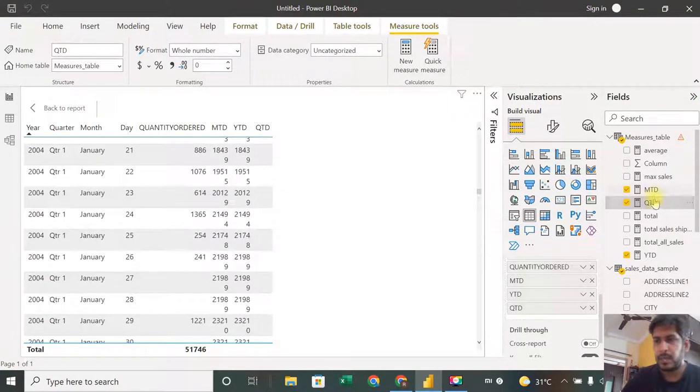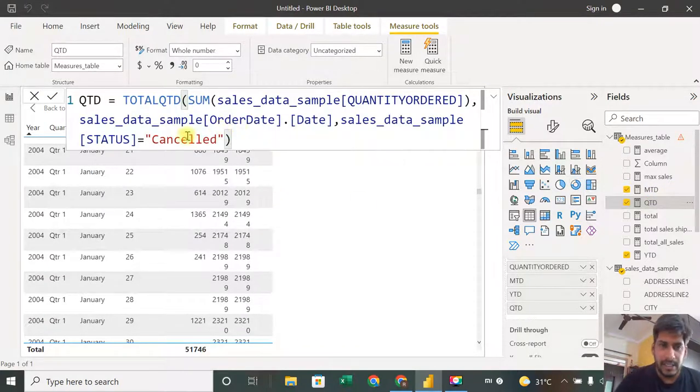So what exactly are we doing here? We are using some filters also, and we are taking a cumulative by using the total QTD, YTD and MTD formulas. The formula is very simple, but I'm taking a date column and taking a cumulative of that in each of the months. Okay, so this is what the YTD, QTD and MTD formulas are in Power BI DAX. Some more formulas we will come across in a coming video.